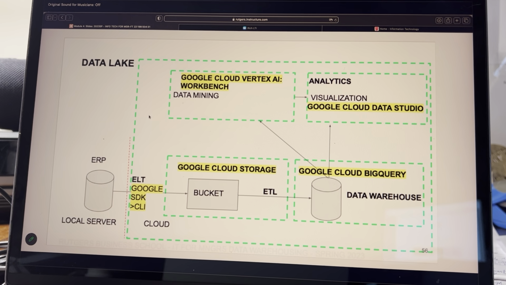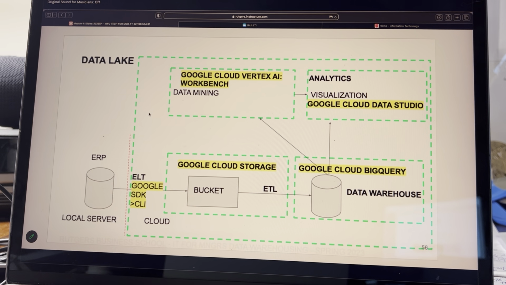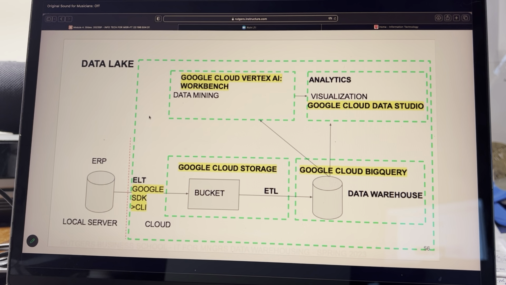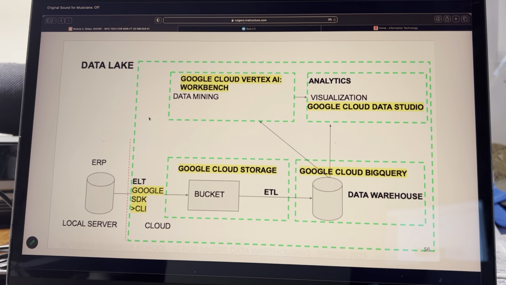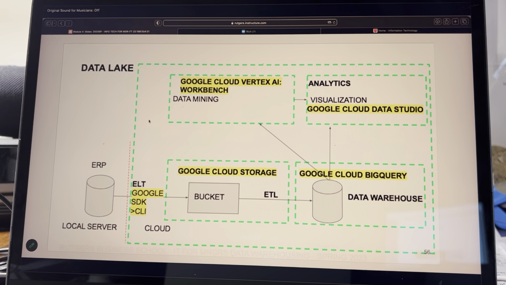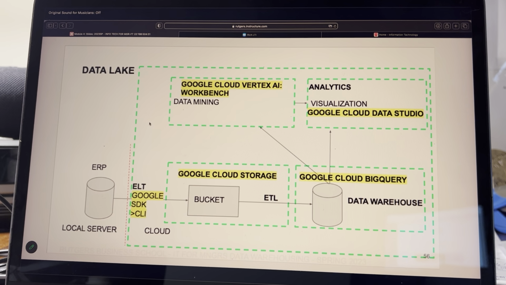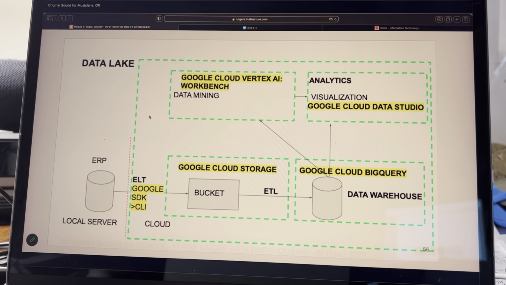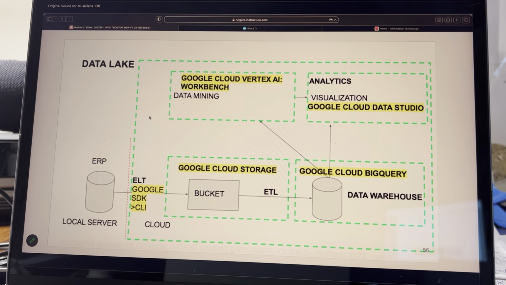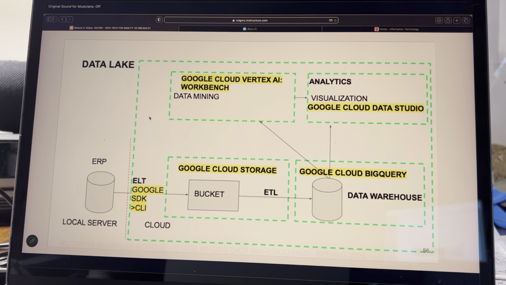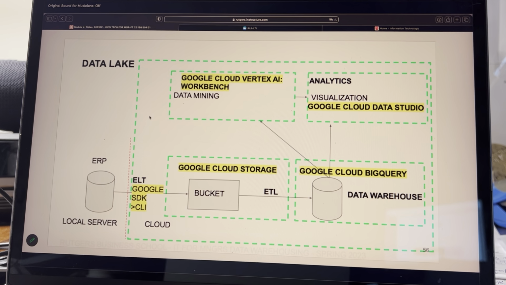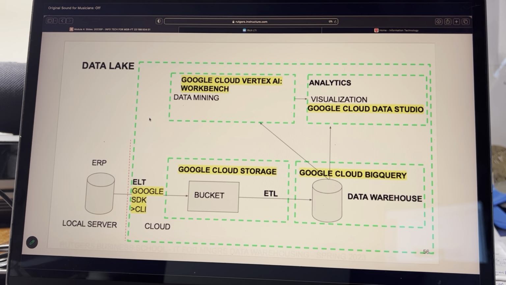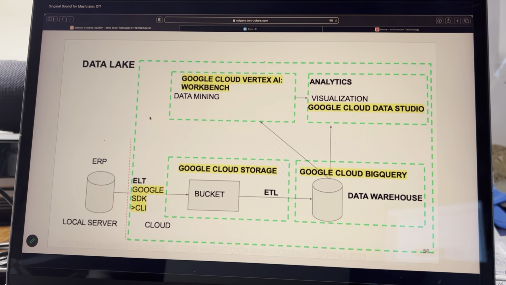Okay, this data warehouse will be in Google Cloud BigQuery. Once we have this in Google Cloud, we can utilize Vertex AI as an option for data mining. But these days, inside BigQuery, we can create data mining. We can create a machine learning model. So here, using BigQuery, we are going to create a machine learning model using this data warehouse inside this environment. And then we're going to create a visualization using Data Studio.